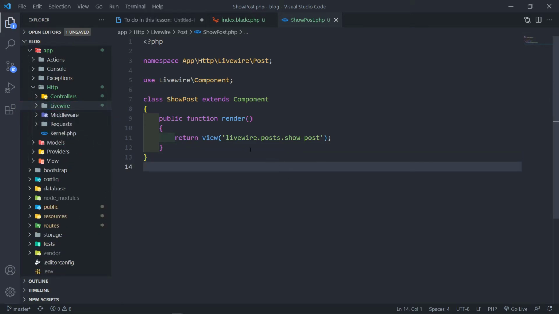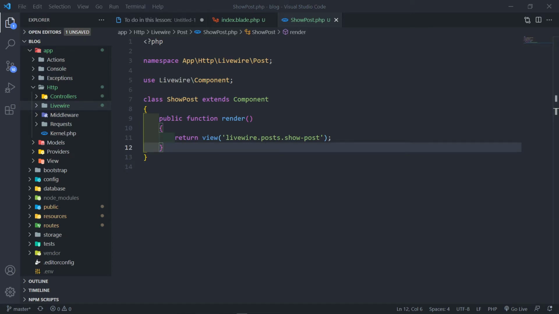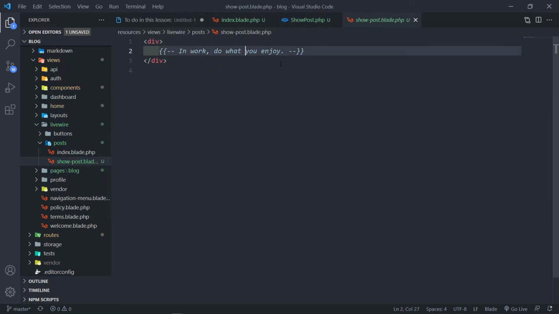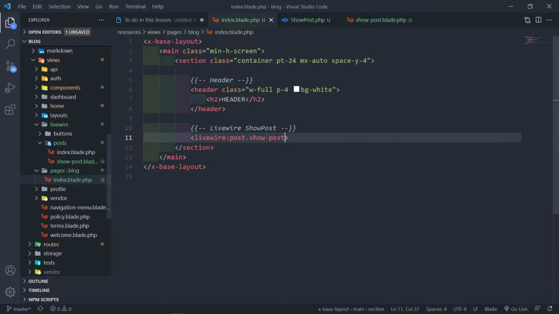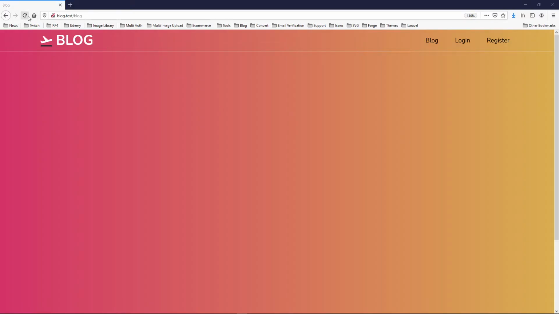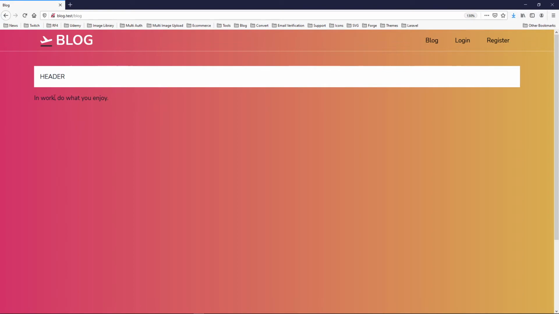Okay, so now our post is supposed to be there. Okay, so it's there. If we click on it, we actually get to this part. Now I just want to see if the Livewire actually displays that element. Okay, let's go there and let's refresh. As you can see, that element is actually in there, saying "work, do what you enjoy." All right, so it is working. So basically that's our header.